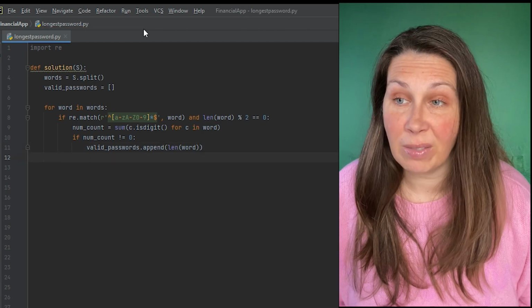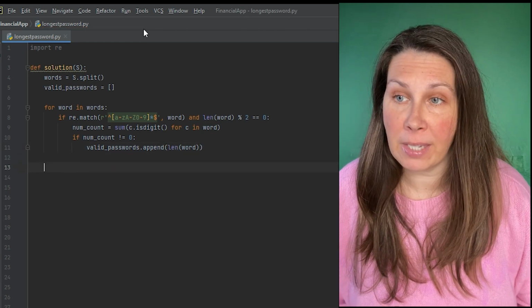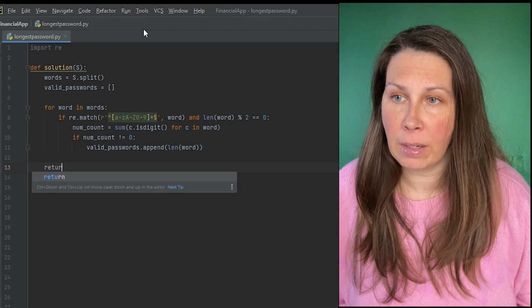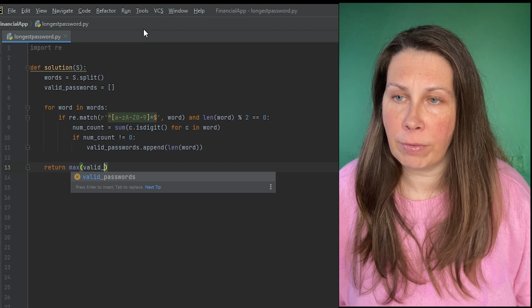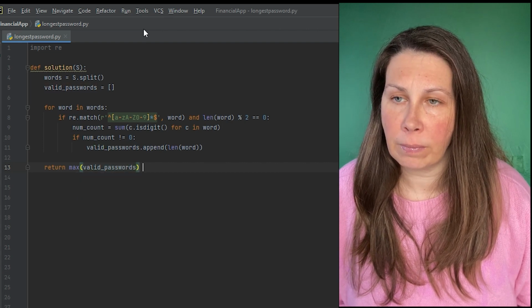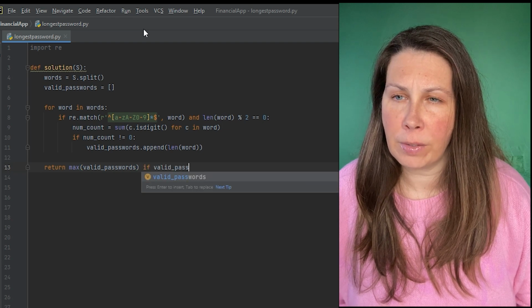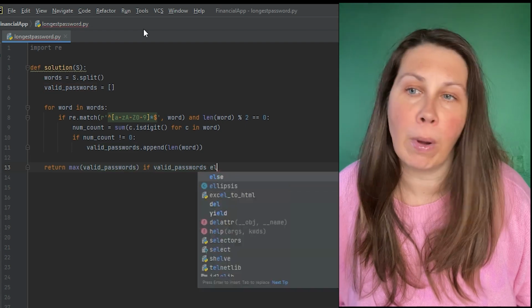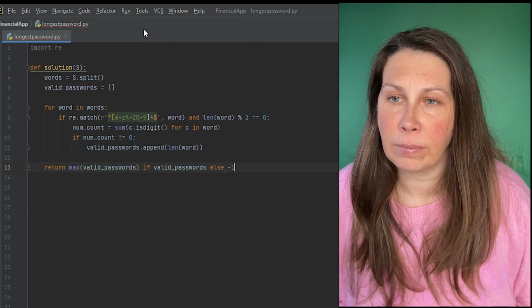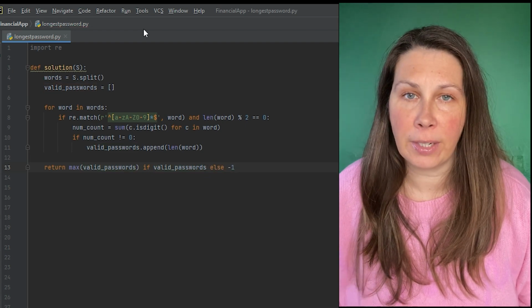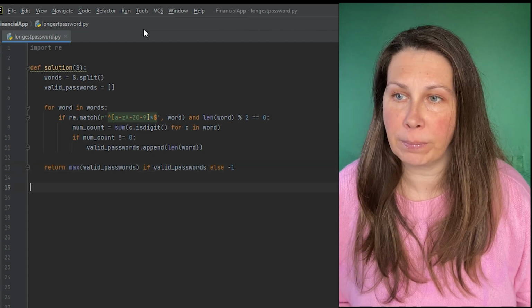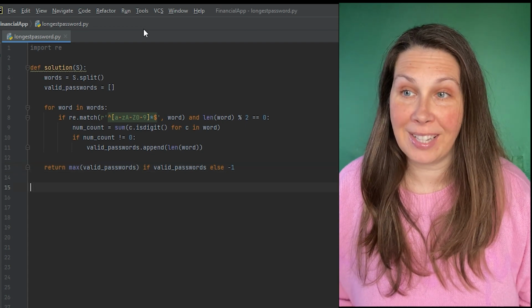That's it. We just need to return the biggest number by using max valid passwords, if valid password, and then else -1 if there is nothing that matches the criteria. It tells us to return -1. So that's it. That's our program.